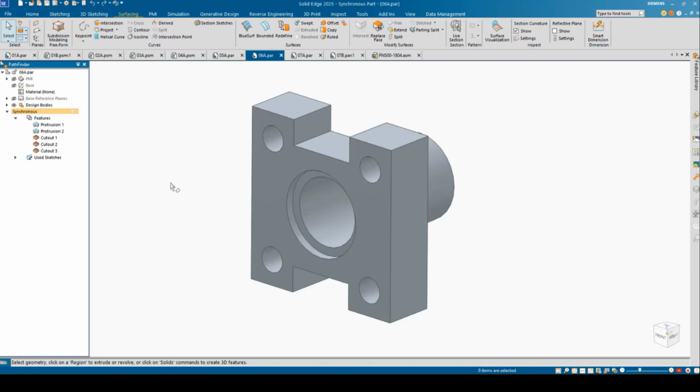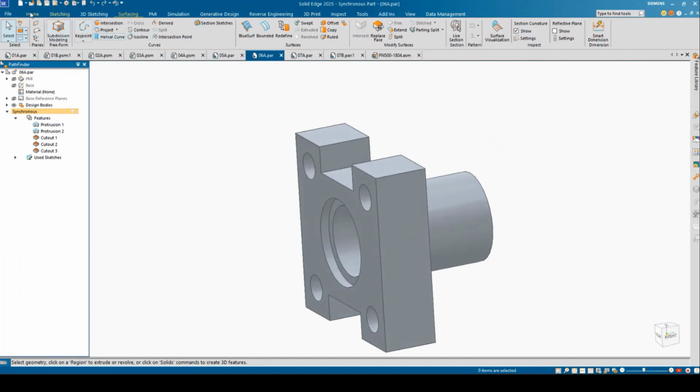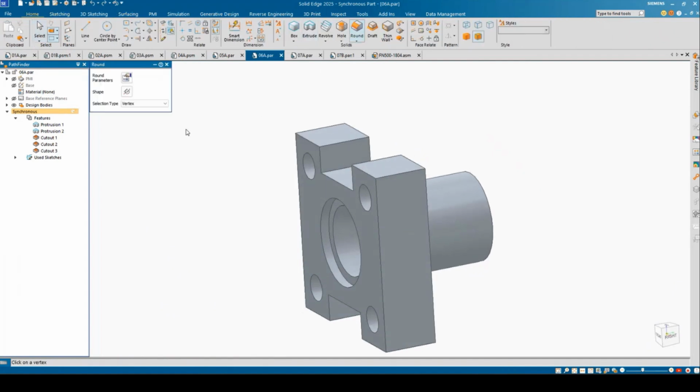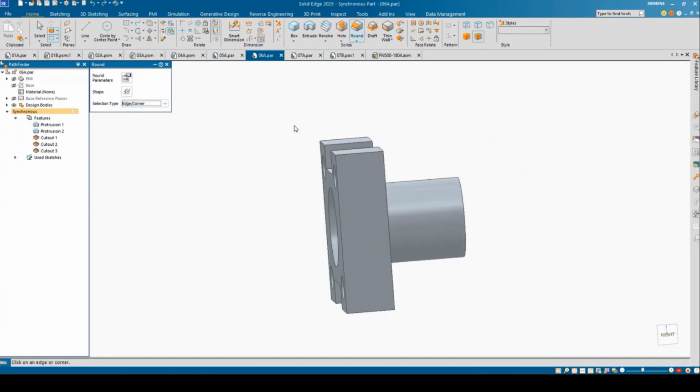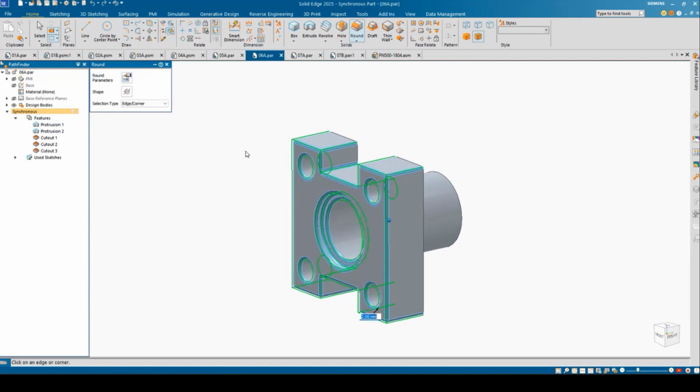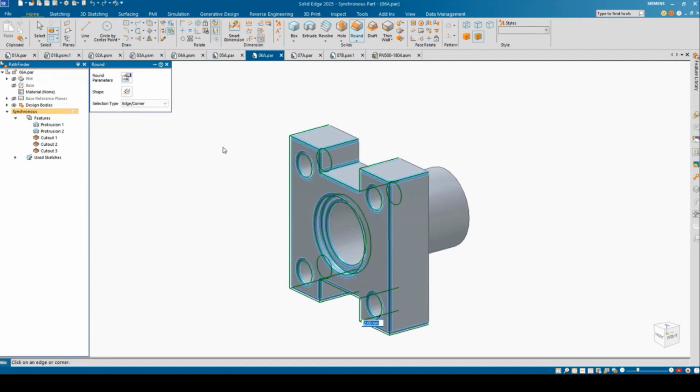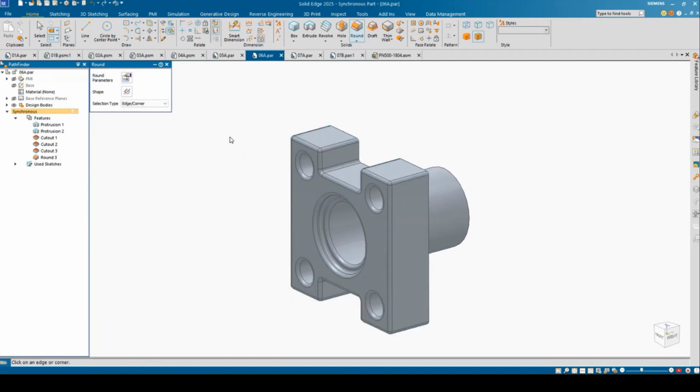Here we have another simple part. Basically, we're just going to navigate around. Let's go to the Home tab, go to our Round command. Then we're going to select this edge to corner. We're going to rotate to the side face and select that whole back side. You can see that it's highlighting all of the edges and corners all in one swoop. So I'll simply right-click to accept it.